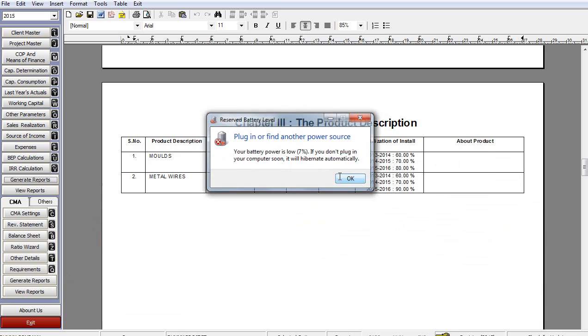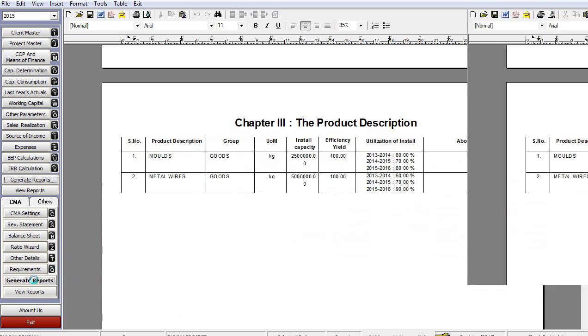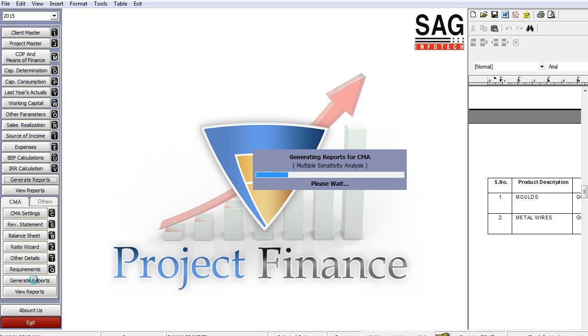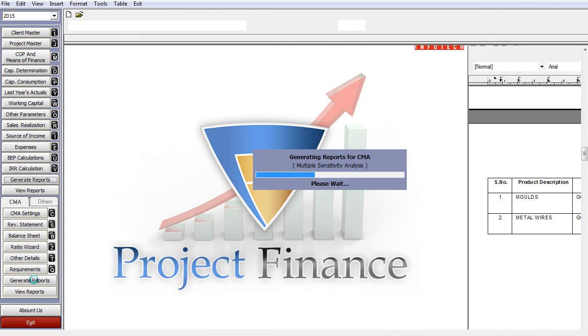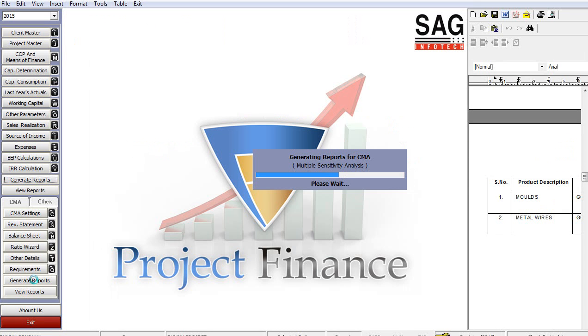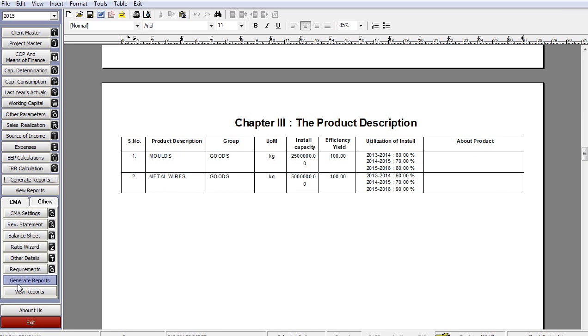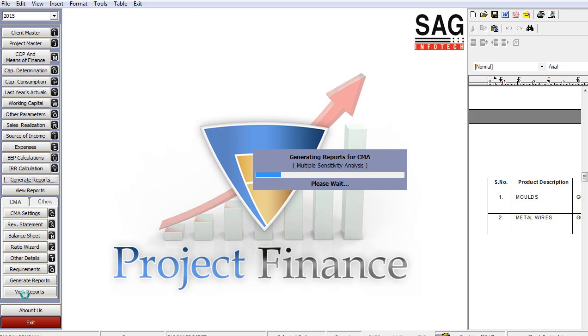When you completely generate these reports, then there is the option generate report. When you click on generate report, it directly creates or prepares all your reports for the CMA. Just wait a sec, the sheets will be generated. Actually, this is a single software where you get all types of reports for your CMA as well as your project finance. Click on OK, and then I show you the option which is view report.